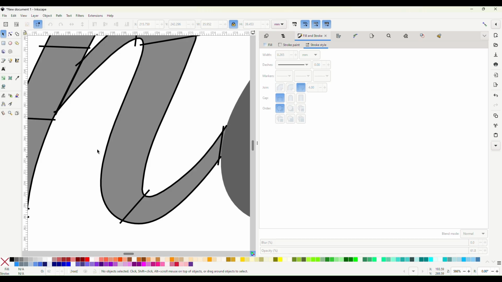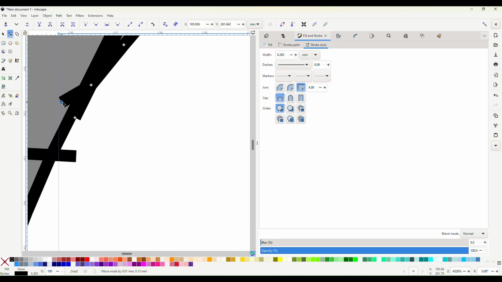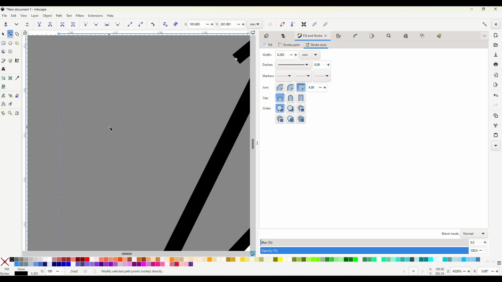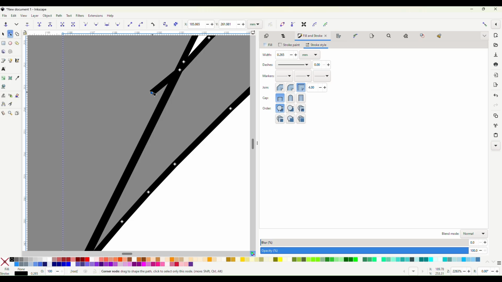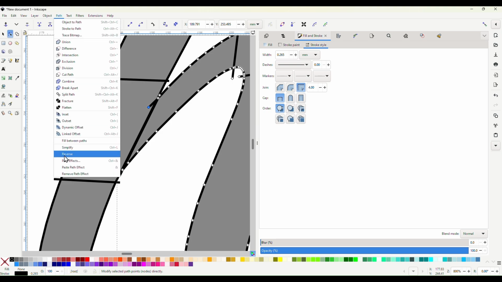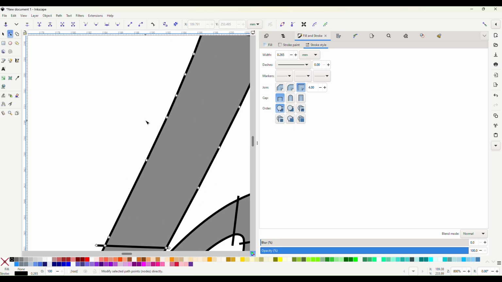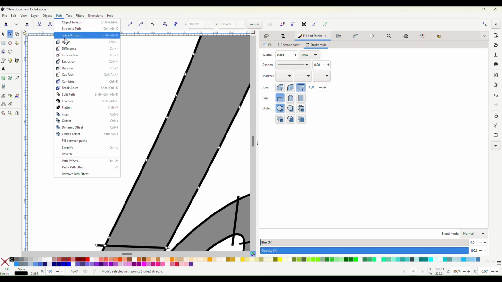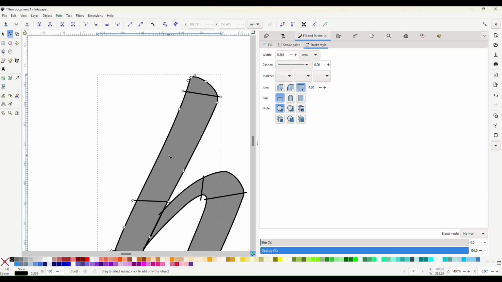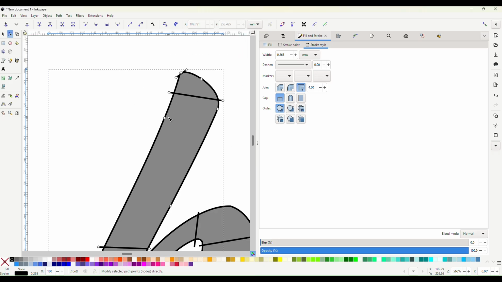Let's go back and visit this letter H. Let's do our nodes selection tool, and you can see where we created that bridge here. There's a little cleaning up you need to do. Sometimes you can go to path, simplify, and it makes it a little easier to see your nodes. Let's go path, simplify on that one and see if there's anything we need to clean up. That looks pretty good.